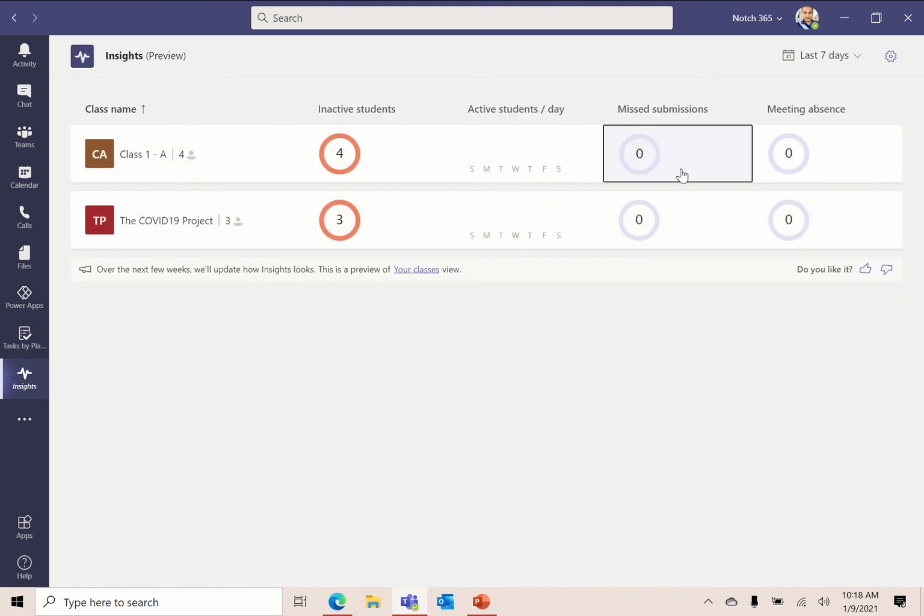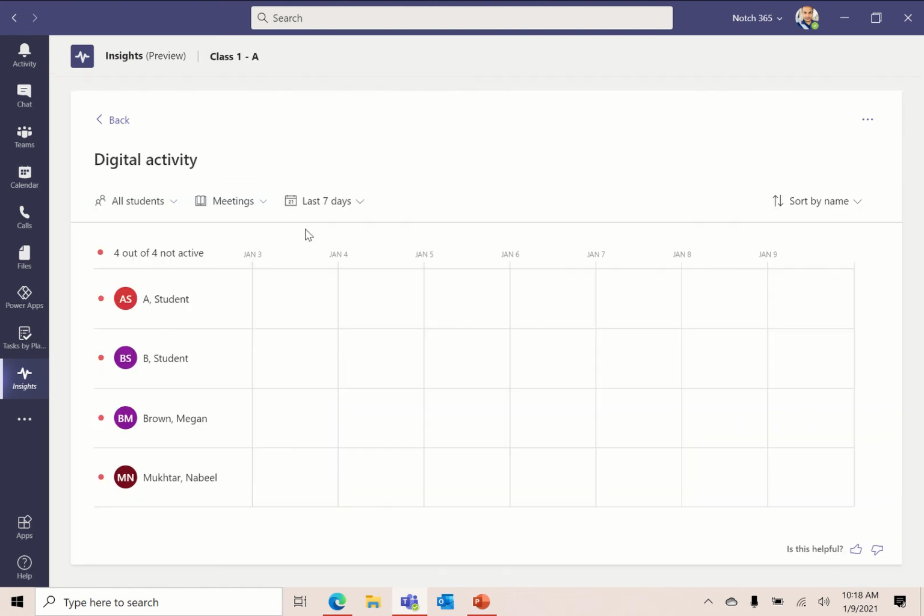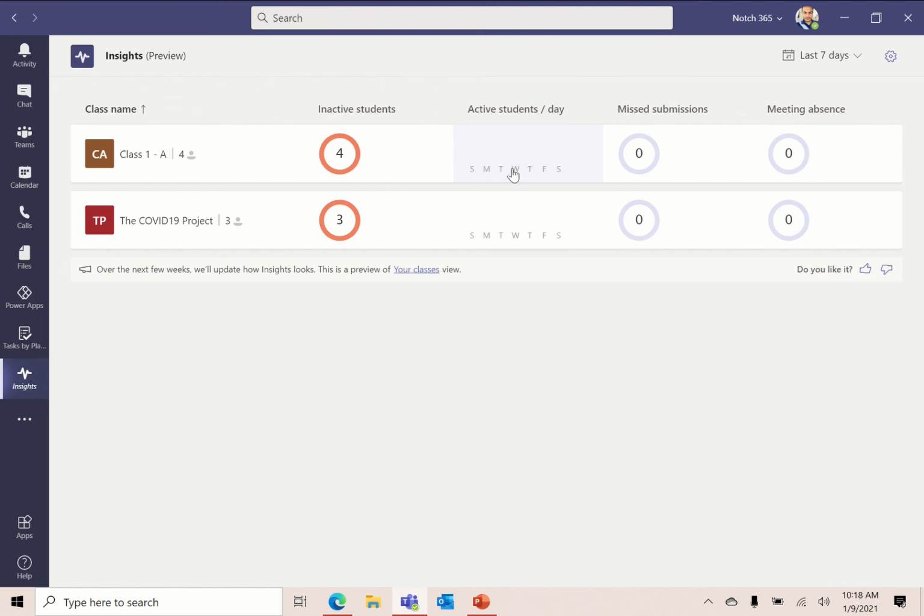Next, missed submissions is done. Then missed meeting attendance. So you can see in the meeting absence, I have the same kind of report for the meetings only. It is already selected as meetings, so you can filter by date and see if any meeting has been missed or not. So these are the four things.